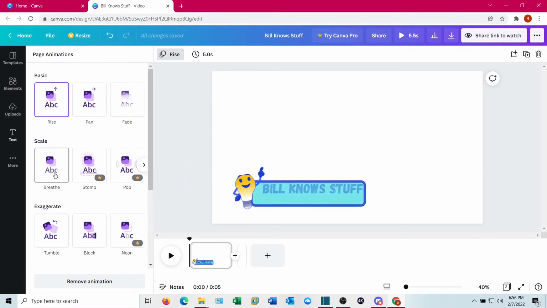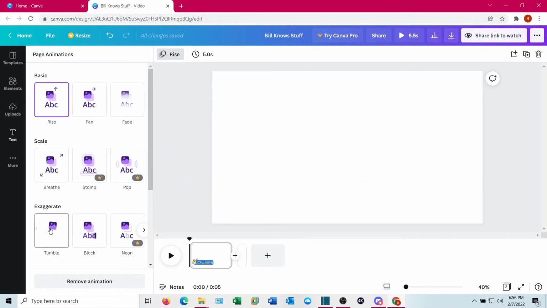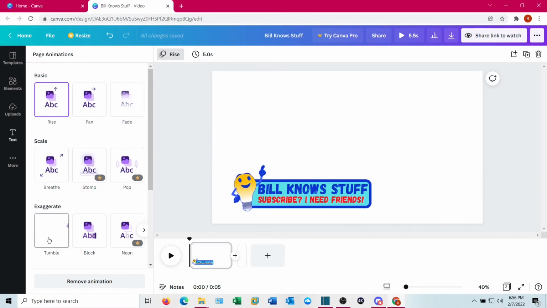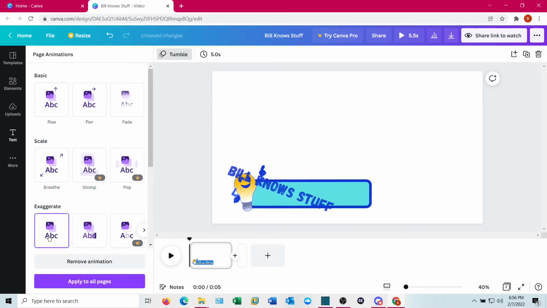And you can play with these. You get different effects with the ones. The ones with a little crown, those are the paid ones. I like tumble here. That's a very interesting effect. So we're going to stick to that one.